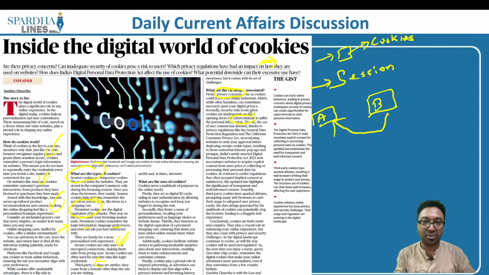Thirdly, the era of user consent has dawned thanks to privacy regulations like the General Data Protection Regulation and the California Privacy Act, necessitating websites to seek your approval before deploying certain cookie types, resulting in those somewhat irksome pop-ups and prompts. What is the issue? For example, you visit a website. Not all websites will by default track you. They have to ask you. So the minute you go on a website, they have to seek your consent.